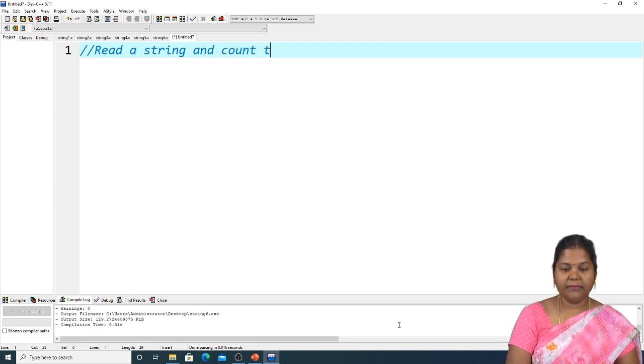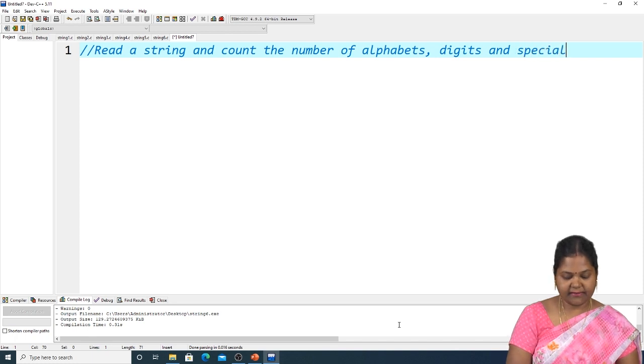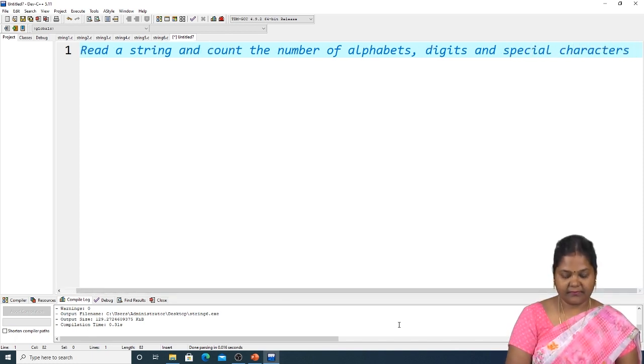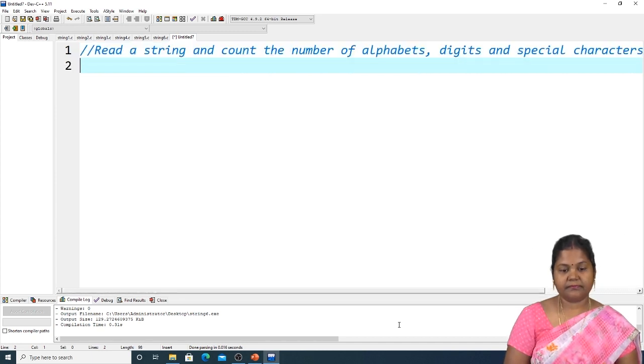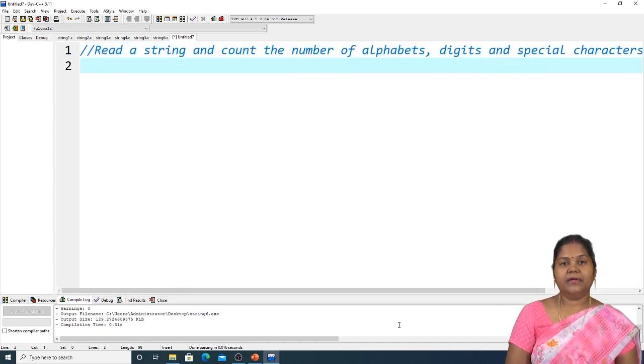and count the number of alphabets, digits and special characters in the string. One popular example is whenever you give an email ID, which is a string, the email ID normally contains alphabets, digits and special characters and so on. So you can take the input as an email ID and display how many alphabets are there, how many digits are there and how many special characters are there.